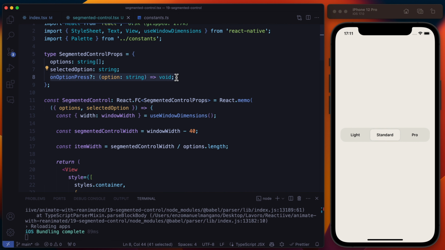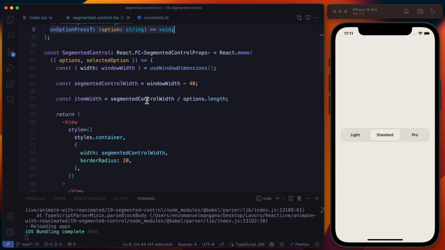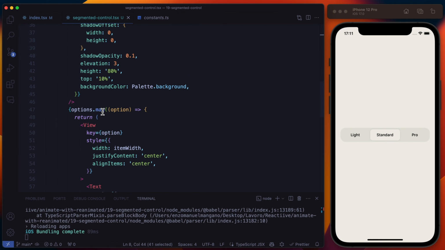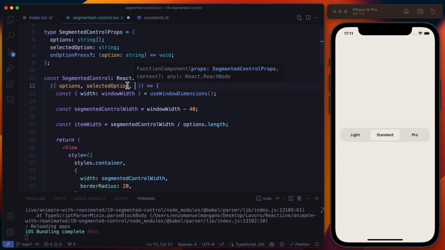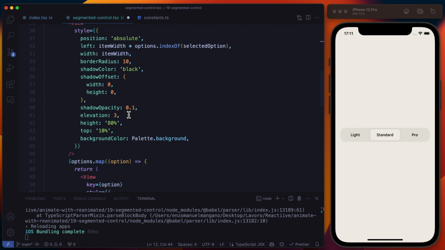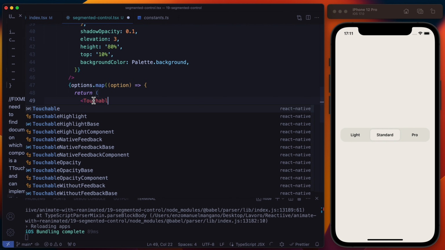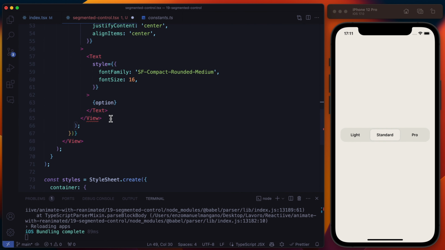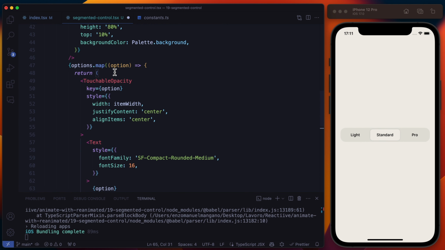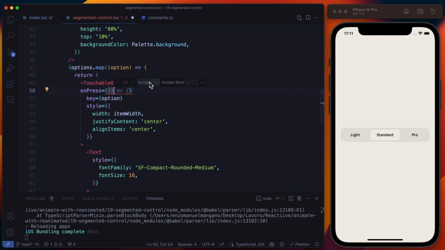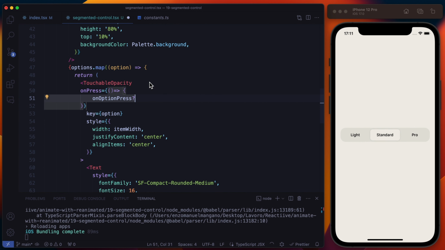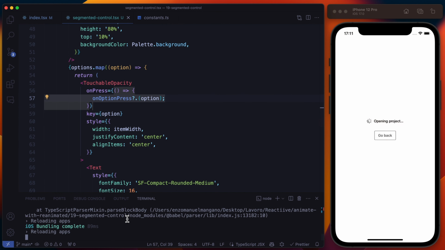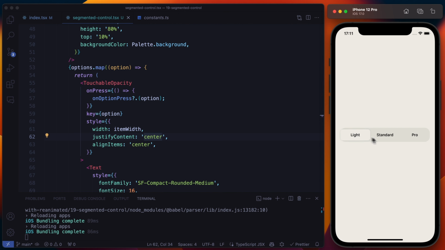You can see that we have defined here the onOptionPress, but we need to call the onOptionPress function while tapping on the option itself. So basically, let's retrieve there the onOptionPress callback, let's convert this view into a touchable opacity, and let's handle the onPress function. And let's call onOptionPress with our option. So let's reload. And you can see that everything is working perfectly.